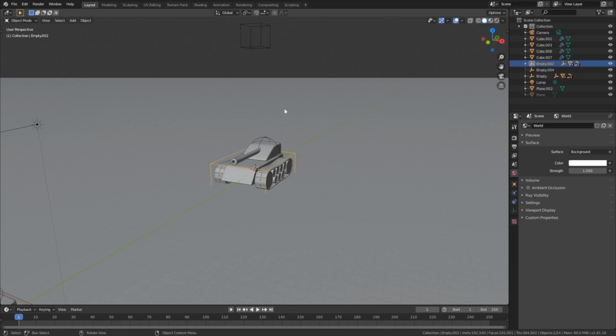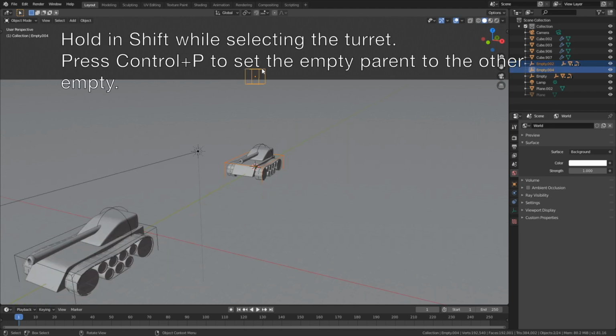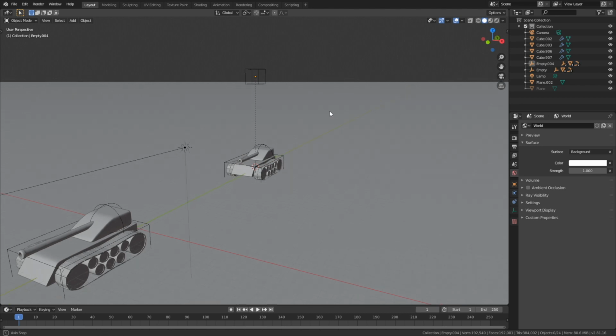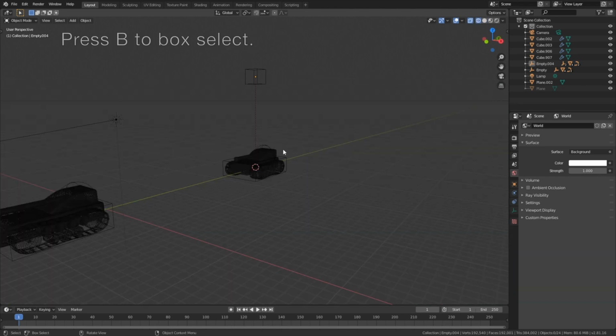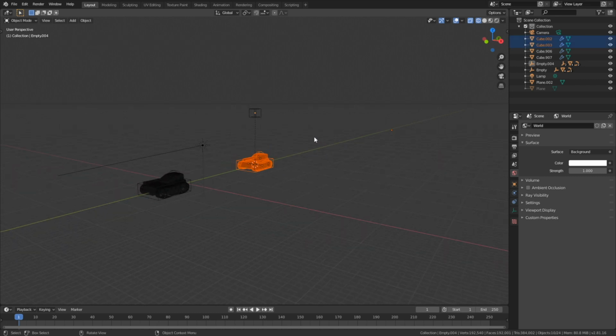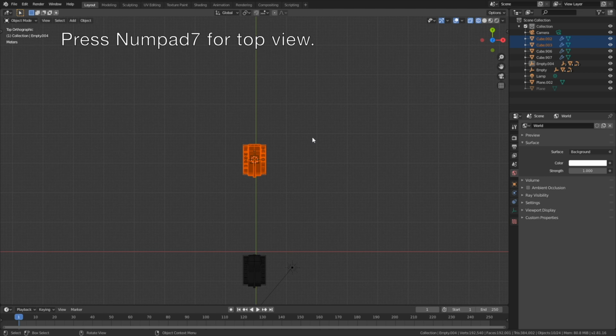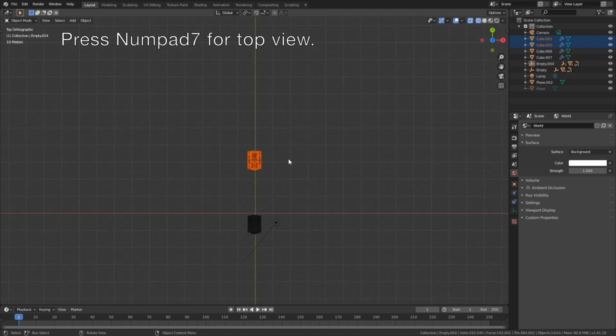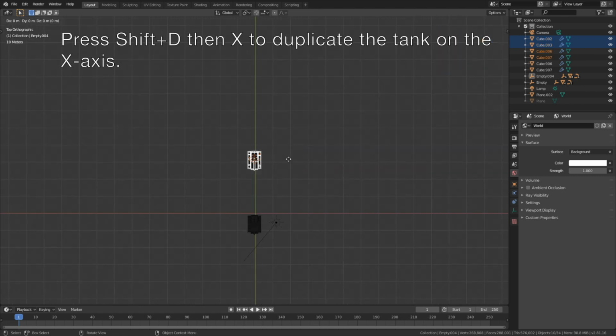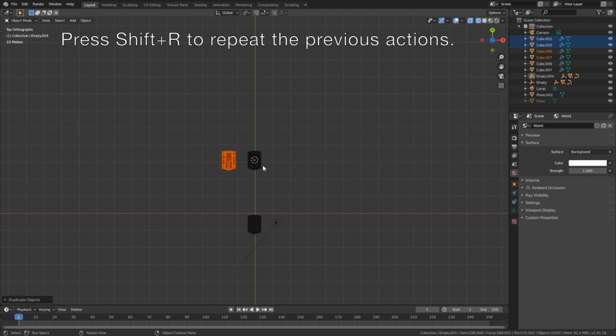So press S to scale, and then select the empty of the tank, and then the empty, and then press Ctrl P to set the main empty parent to the control empty. Okay, and then let's go into wireframe, and then press B to box select. And then press numpad 7 for top view. And then press Shift D to duplicate, then X to move the duplication on the X-axis. And then press Shift R to repeat the previous actions.